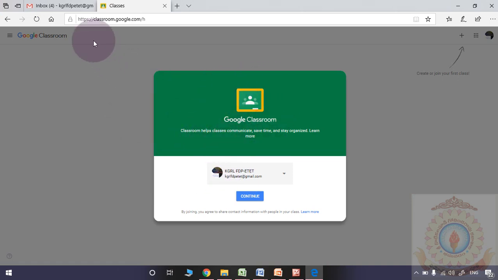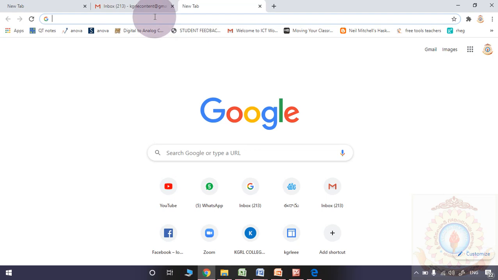Whenever you are typing classroom.google.com in your browser, it will be opened like this. I will use two different browsers to demonstrate things in Google Classroom. So I'm moving to my Chrome.